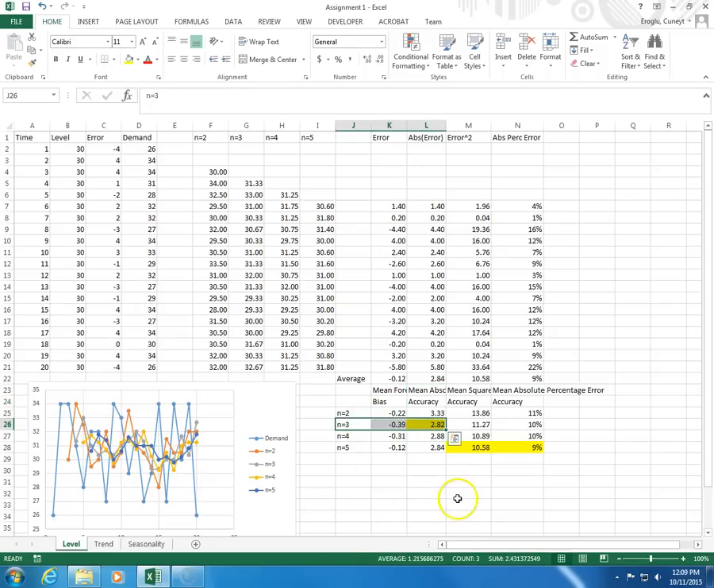This accuracy measure tells me I should use n equals 3. However, this is low, but it's biased. It's the most biased forecast. But the other two tell me that n equals 5 gives me the most accurate forecast. Also, n equals 5 gives me the least biased forecast. So that's good. So among n equals 2, 3, 4, and 5, I should use n equals 5 because it's least biased and it's most accurate.